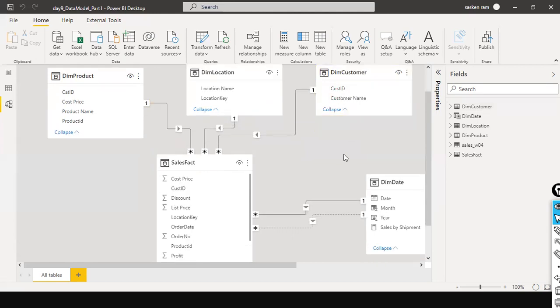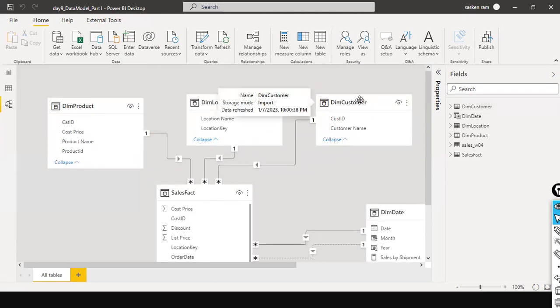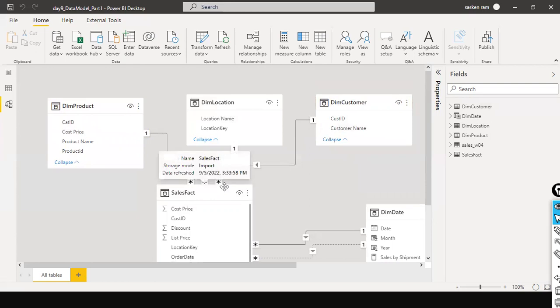There are two ways you can create a relationship. The one is to automatically detect the relationship and create it. In some cases we need to go and validate whether the relationship got created or not. Sometimes, let's say you have customer key here, whereas your customer ID is there. Power BI will think these two columns are different, hence it will not create the relationship.